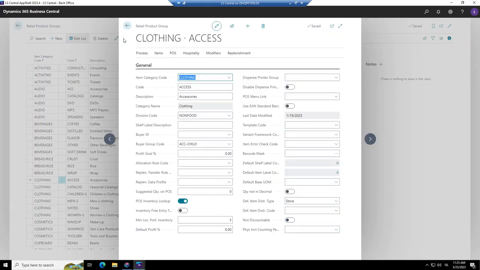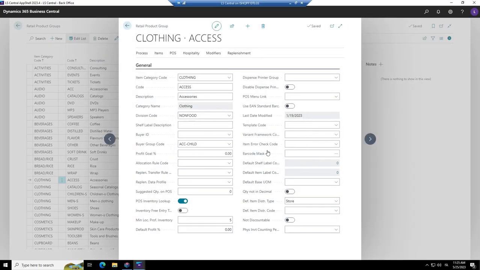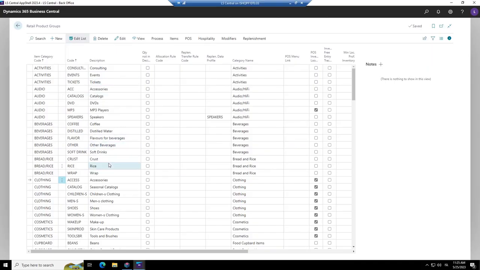And here we have an operation in process that is called update POS inventory lookup. This is something you need to do once per retail product group. And in demo data, it doesn't take a long time. It may take a long time in huge retailers which have lots of transactions. But we're not really going to do this for each and every retail product group. There is a simpler way.